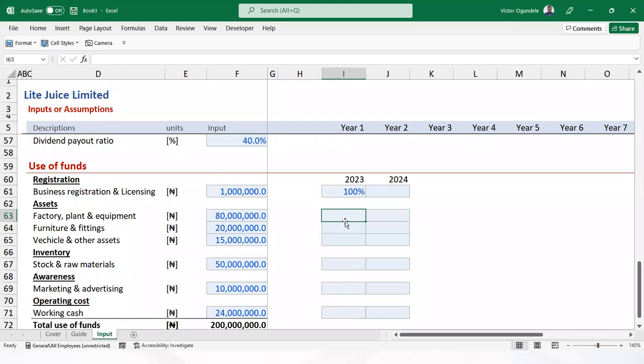Then factory, I think 100% should be spent during the construction period. Furniture and fittings: maybe you set up everything and maybe in 2024, so you can say maybe they will spend 50% here and 50% here. So you could have different phases. You need to also factor that in your model.